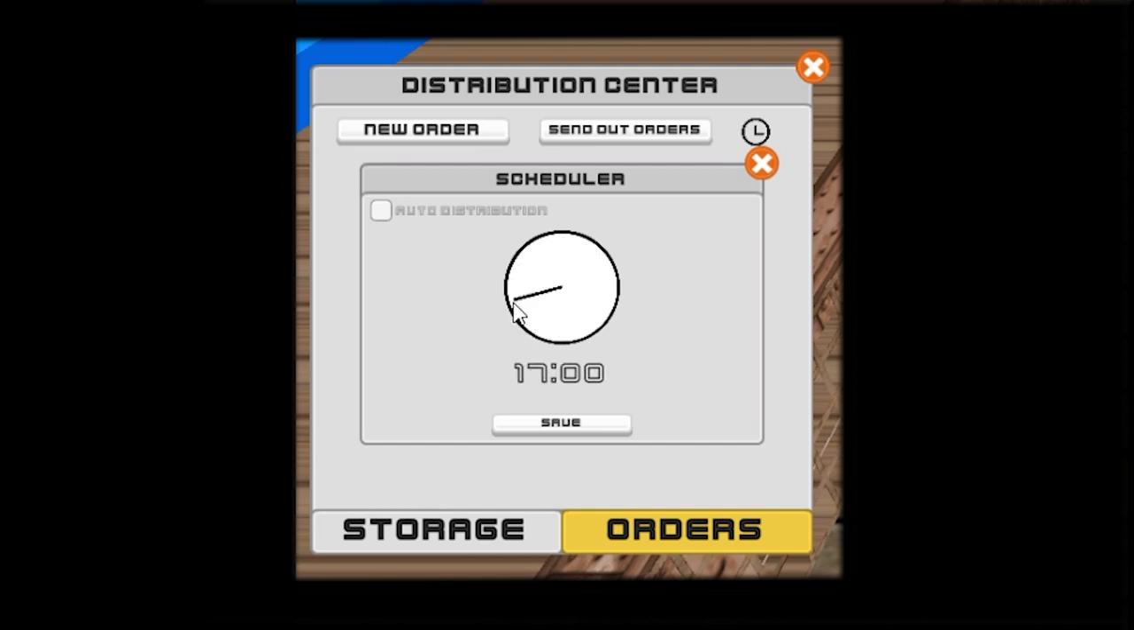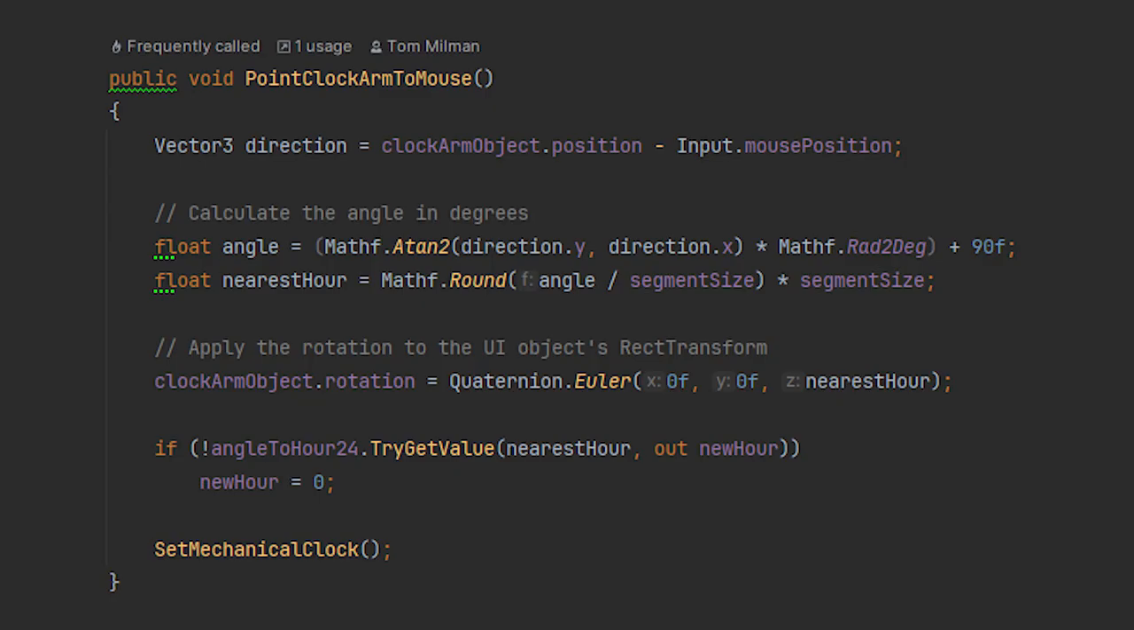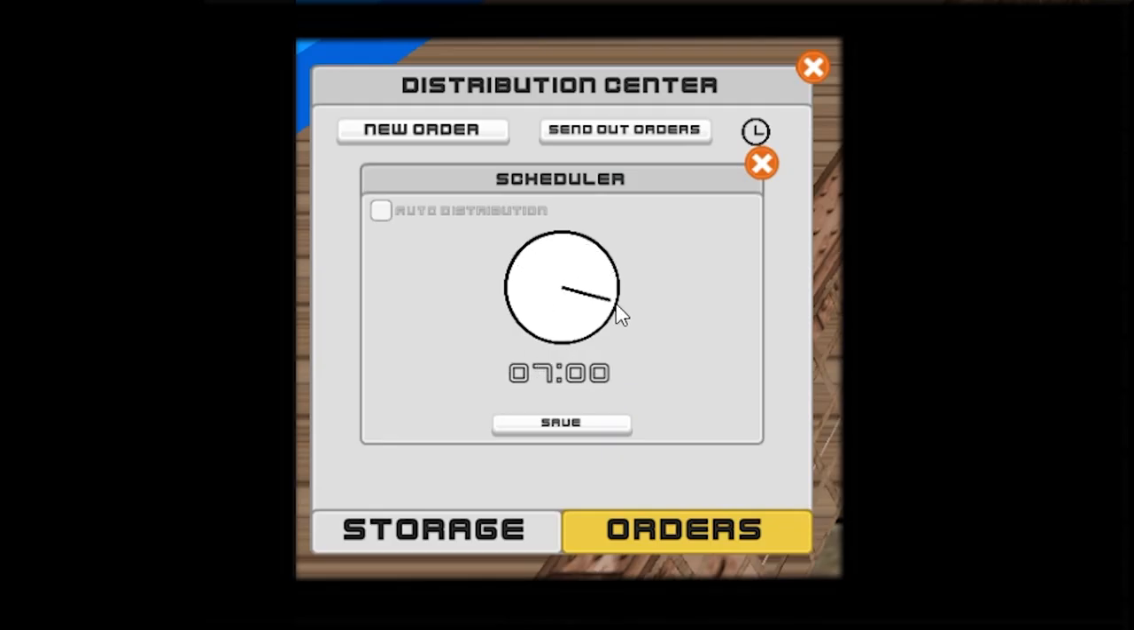So to implement this, I was having some trouble, because I wanted to give the player the option to schedule it on a round hour, not like 17:15. And for the UI, I needed to stick the clock arm exactly on the point. I'm using this to figure out the angle, figure out the nearest hour, set the rotation, and then set the mechanical clock. Right now the mechanical clock is just a text, but in the future I want to make it in a style of like a steampunk and make it flip in a really nice animation, something cute and small.